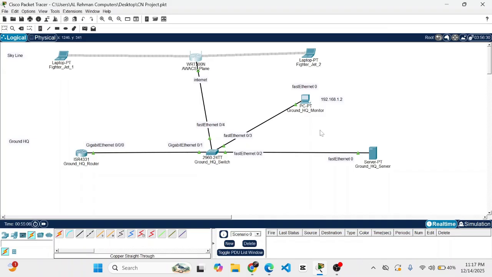So basically this is the magic step. Why? Because this IP address belongs to the ground network. We have provided 192.168.1 to our ground network. So this effectively gives our AWACS a foot on the ground. Means that now it can take traffic from our jets, fighter jet 1 and fighter jet 2, and then pass it down the wire to our ground router. So in this way, our Skyline network devices are communicating with our ground headquarter devices.